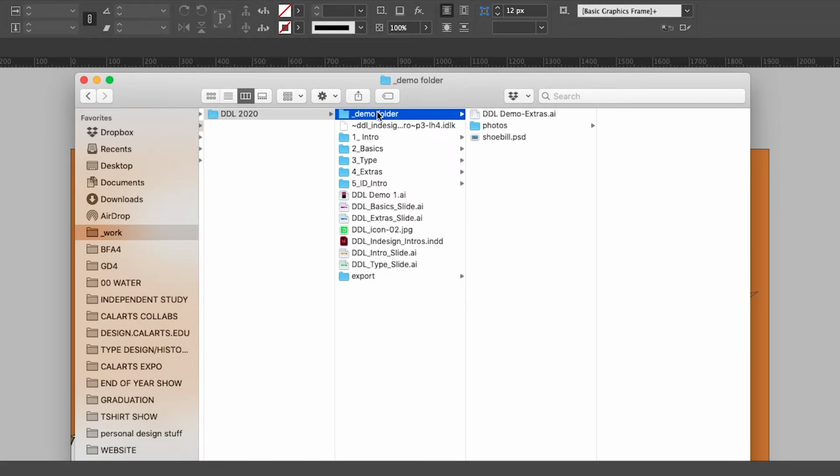This underscore demo folder is my folder for this class. Yours is probably labeled Digital Design Lab or something similar, and within it you should have all your files from your postcard project. So what we're going to do is create a new folder and label it something along the lines of LA Contrast Postcards. Follow whatever system you feel comfortable with.